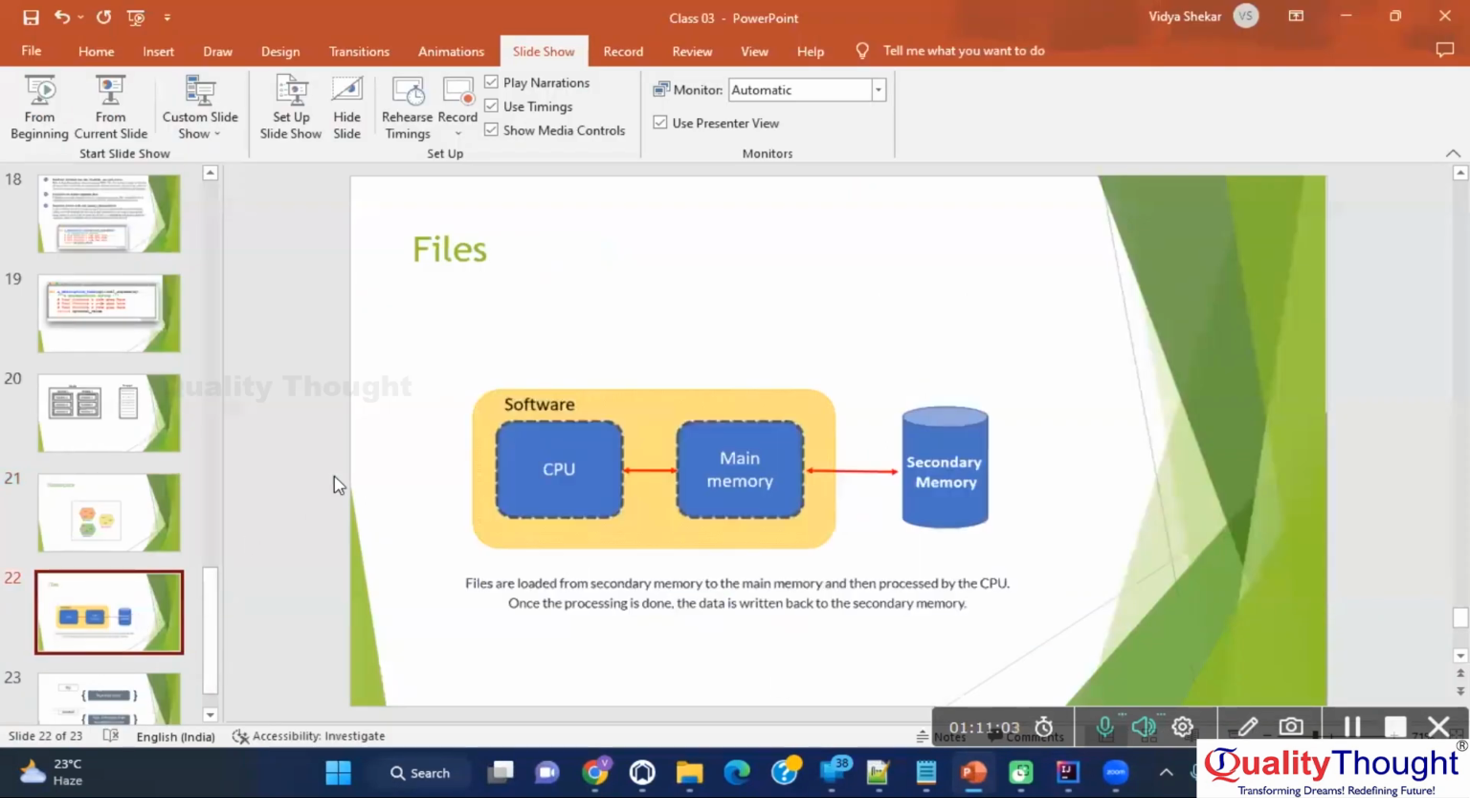See, till now, whatever variables we are creating, once the execution of the program stops, that variable will disappear. That means it is available only in the main memory or the RAM. But if you want to store those values permanently, we need to go for files. Okay, so what is a file?